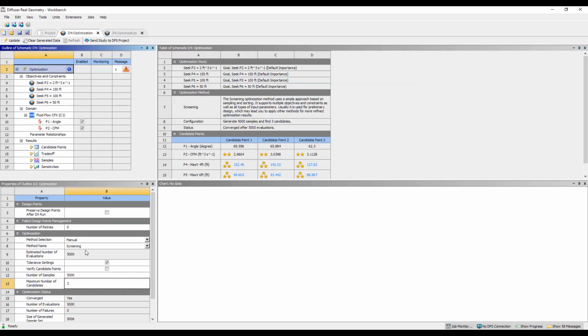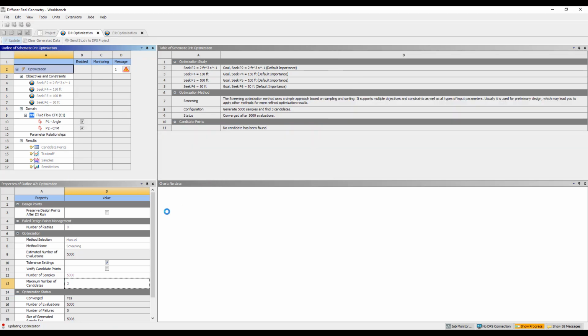You can see the optimization method is screening, which means that we're going to scatter 5,000 potential designs around our design domain, and we're going to try to pick the ones that are most similar to the ones that we've selected before. We want to figure out an angle that best fits these objectives and criteria as constraints.